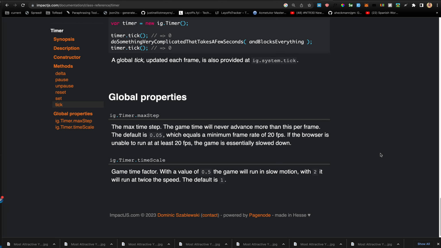The max step is the maximum time step. The game will never advance more than this per frame. The default is 0.05, which is 20 frames per second. So if the browser is unable to run at least 20 frames per second, then the game will be slowed down unless you change the max step.